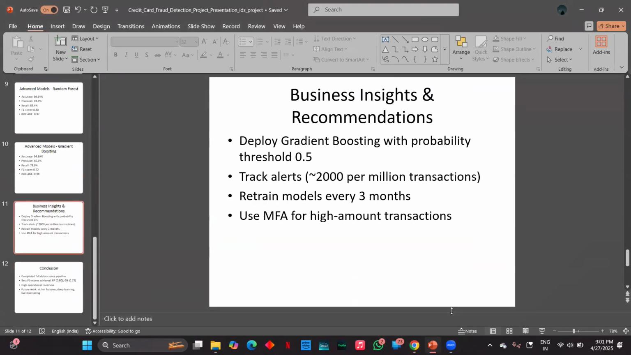And then we come to the business insights and the recommendations. From the results I showed, I recommend deploying the gradient boosting model for fraud detection. It catches about 80% of fraud cases with good precision. I recommended setting the model threshold at 0.5. The company should prepare to review about 2000 flagged transactions per million. It would also help to require additional verification like multi-factor authentication for very high value transactions. Retraining the model every 3 months is important to adapt to new fraud patterns.